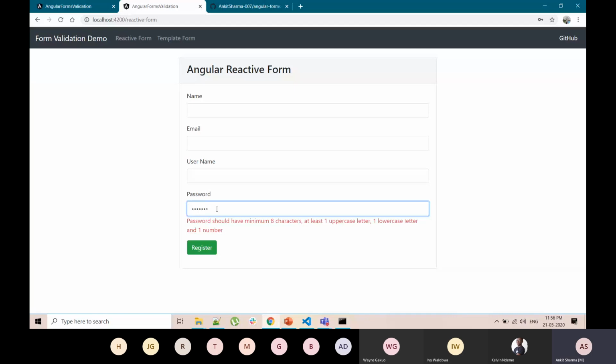So let's go to the service to see where it is. Where is that? Sorry, password mismatch. Yeah, here. So if we call this match password method, and inside that, if we can't.